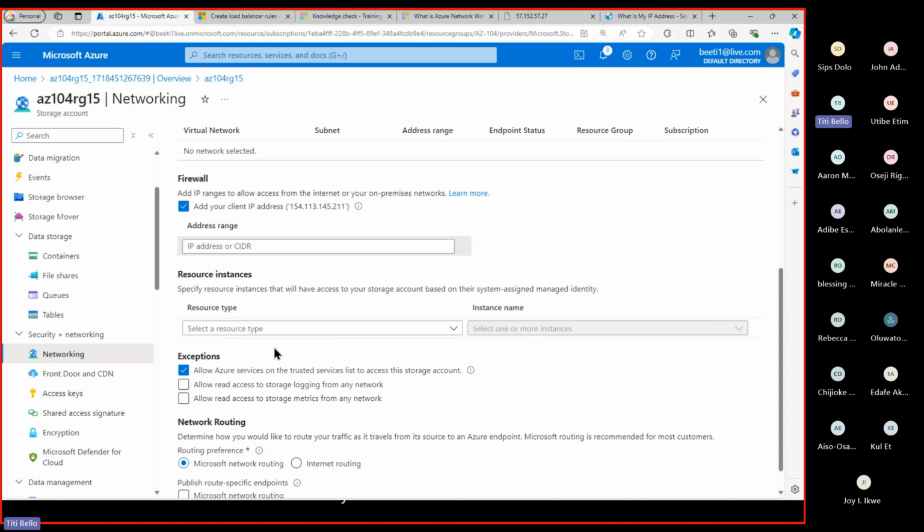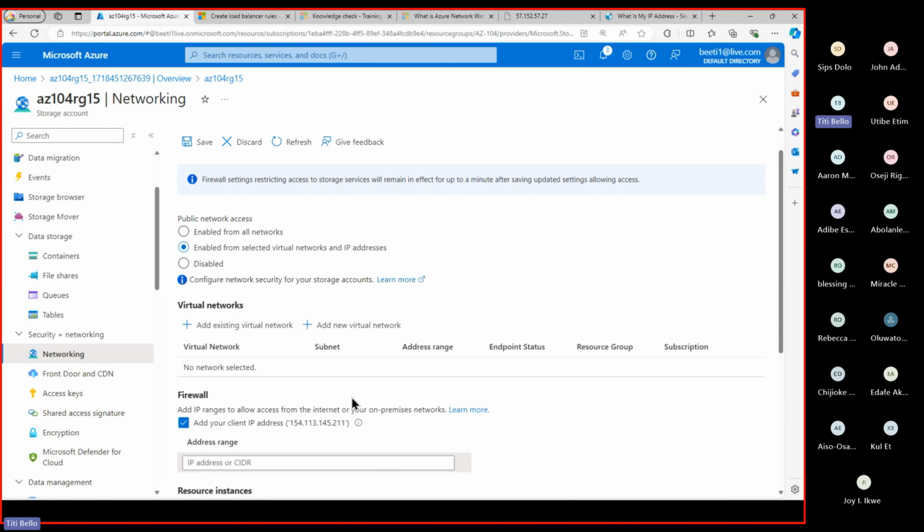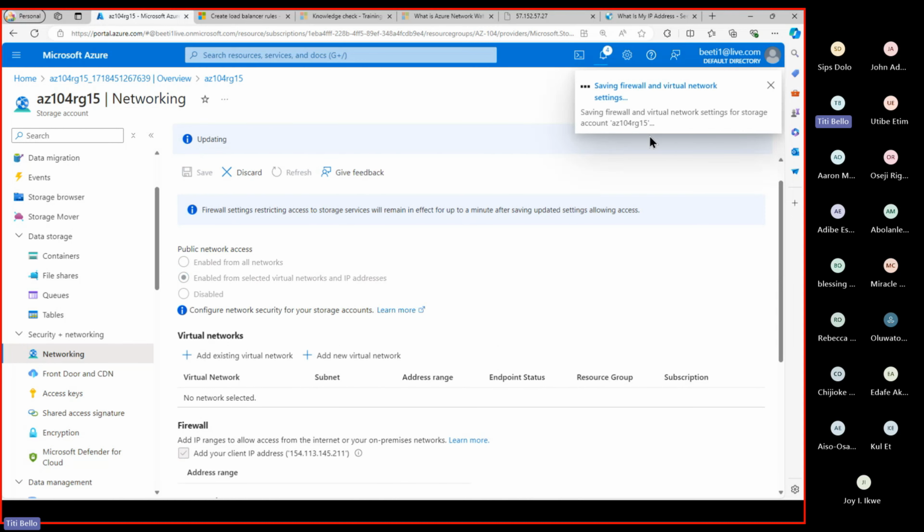So if I have any other IP that I want to allow, I will add it here as well. Or if it's a range of IPs, I will add them here as well. And then we save the settings here, and then we move to data management.